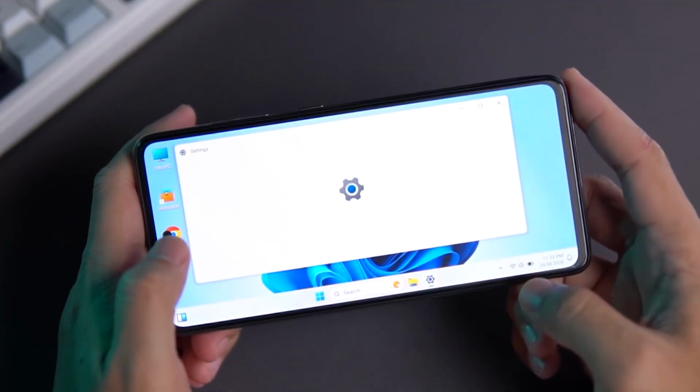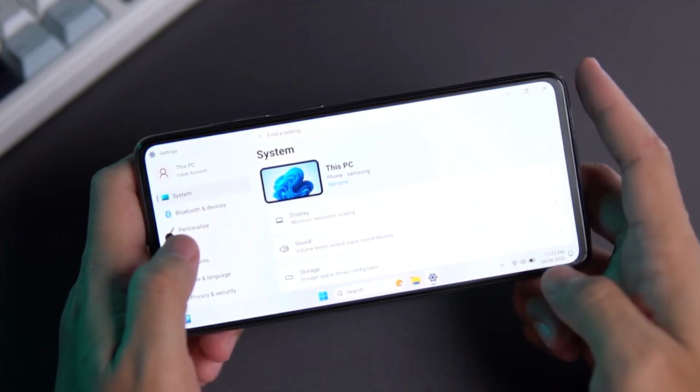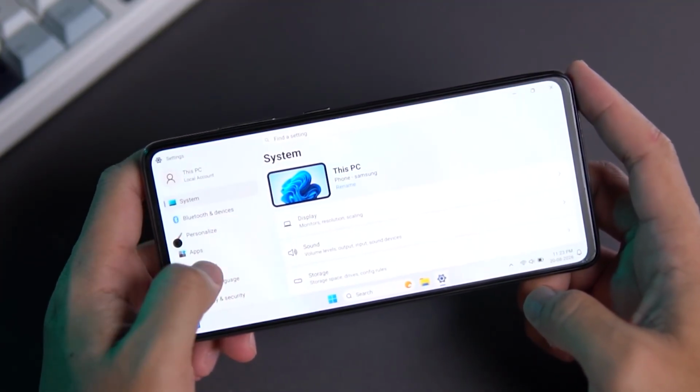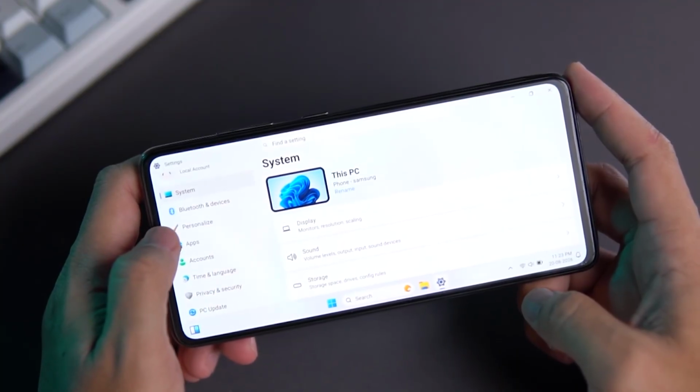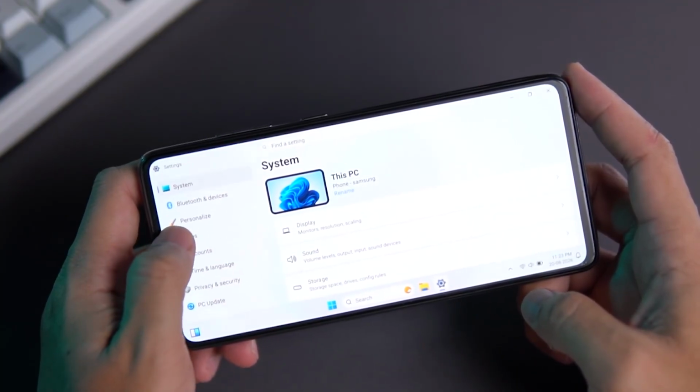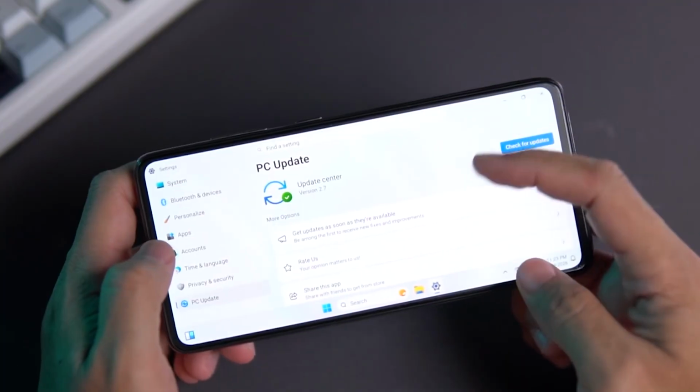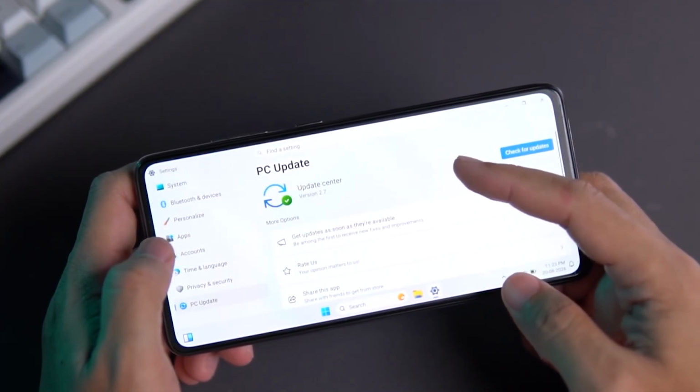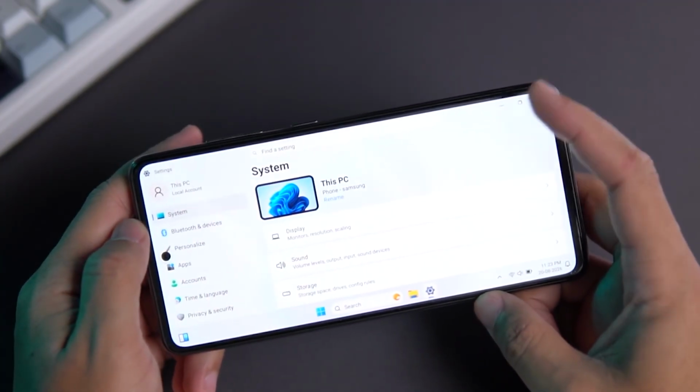Next, let's try to go into the display settings menu. The settings menu is also very similar to Windows 11. Here, there are system menus like Bluetooth and devices, personalization, apps, accounts, and even the PC update section. It's really similar, guys. In the system menu, you can set the display.